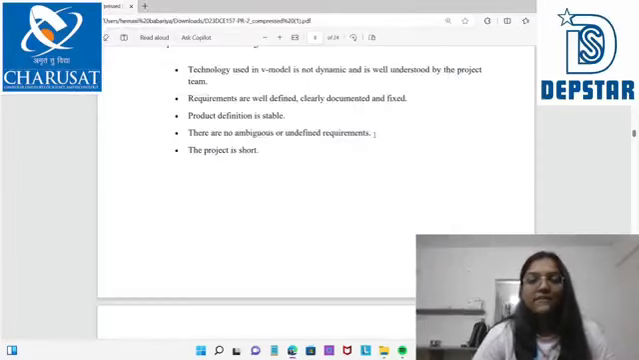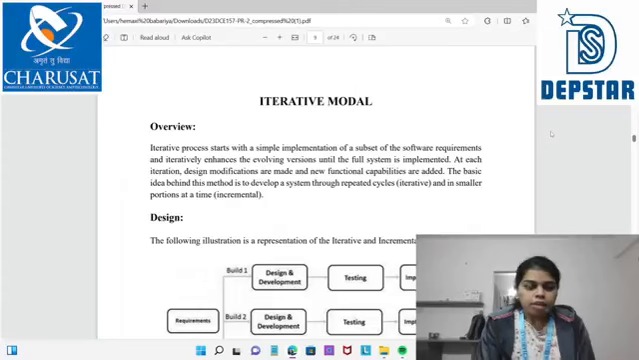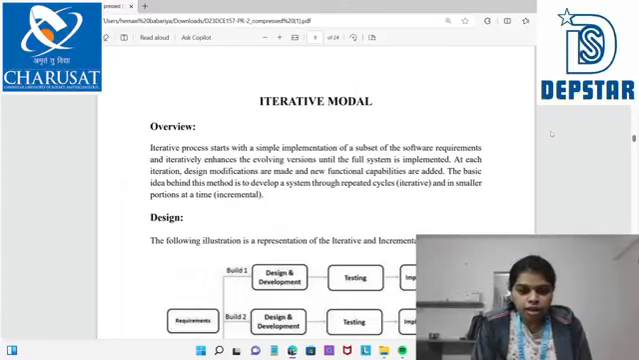Now my friend Janvi will explain the next model. Thank you. Hello everyone, my name is Janvi Gorajia. My ID number is D23DCE161 and now I am going to explain the iterative model from SDLC.